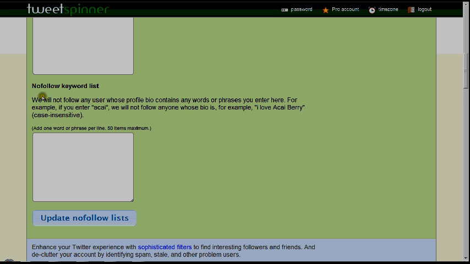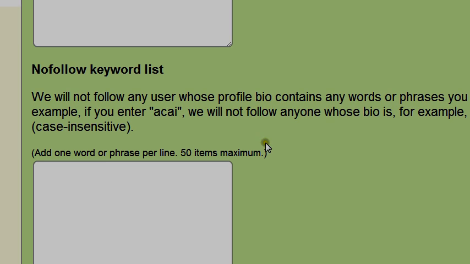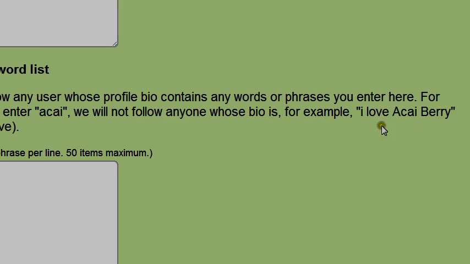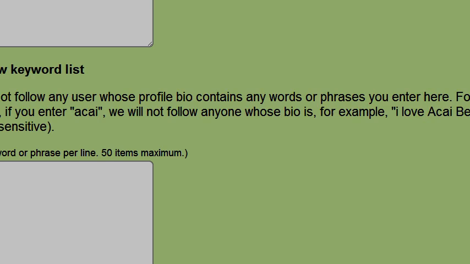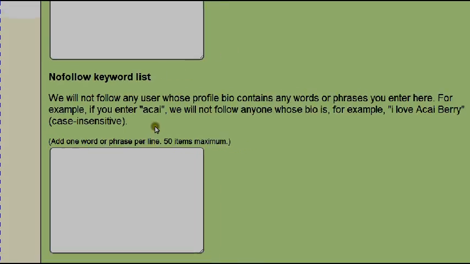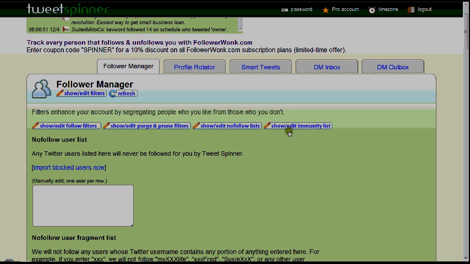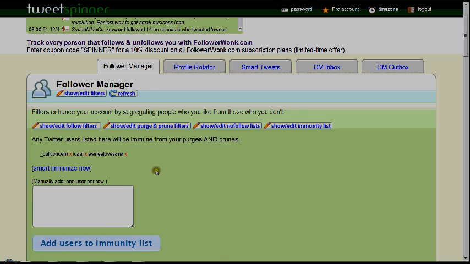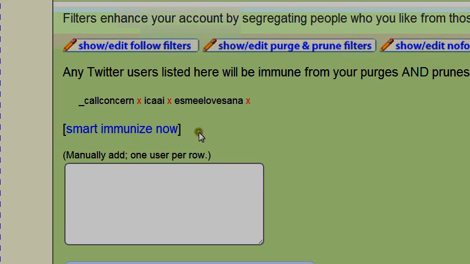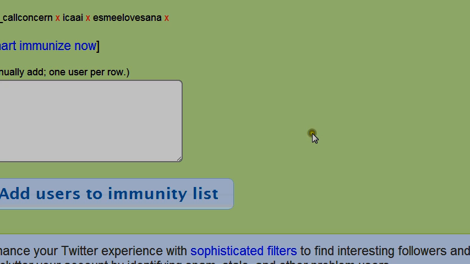So another one is a no-follow keyword list. That could be also really important because maybe, as you can see, the example here is acai, which is a berry. Maybe you don't want to see that for whatever reason. So that's another in-depth filter that you can utilize, and just don't forget to update or save that too. So, and then last is the immunity list. This one here, any Twitter users listed here will be immune from your purges and prunes.